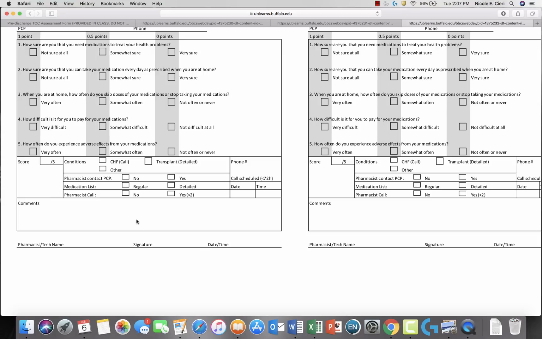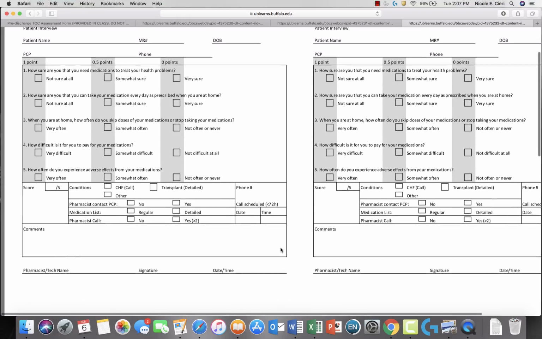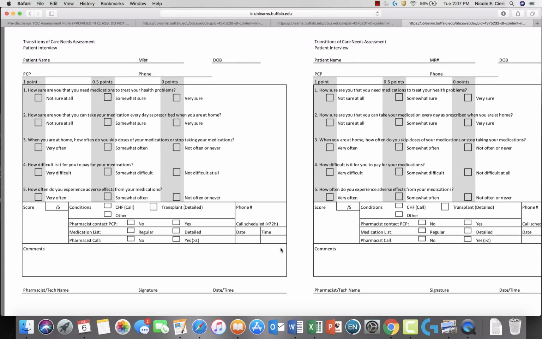So make sure you put any comments of why you're going to recommend a detailed medication list, why you would want a follow-up phone call, or why the pharmacist should contact the primary. Put your name, signature, date, and time. If you would decide not to call a patient, for example, if they had heart failure, or even if their score was over 2, then you should justify that in the comments as well. So justify if you're going to call and if you're not going to call.